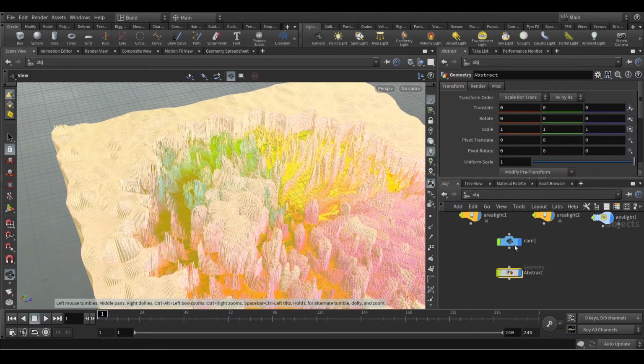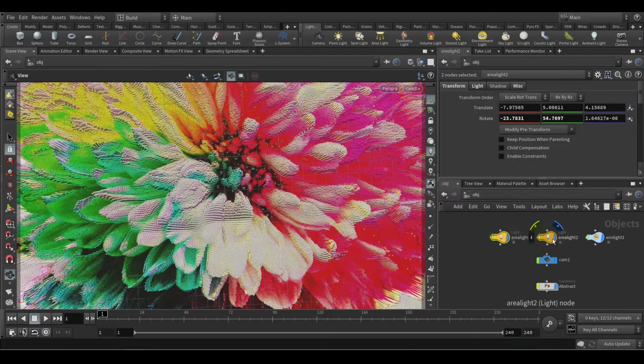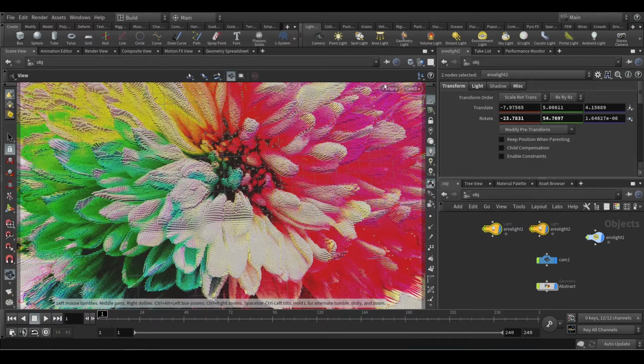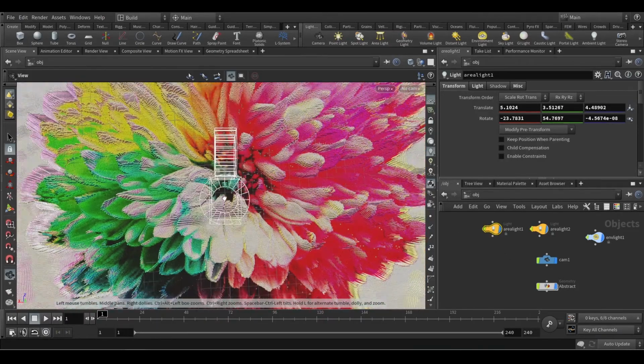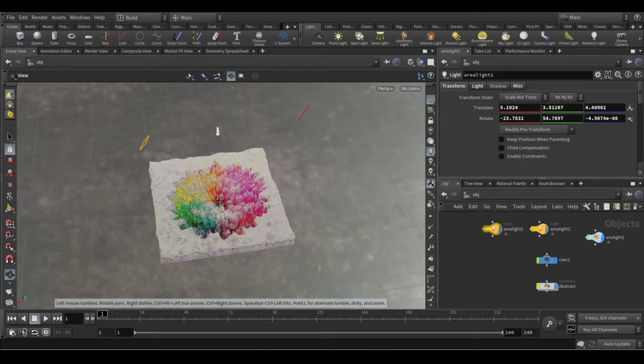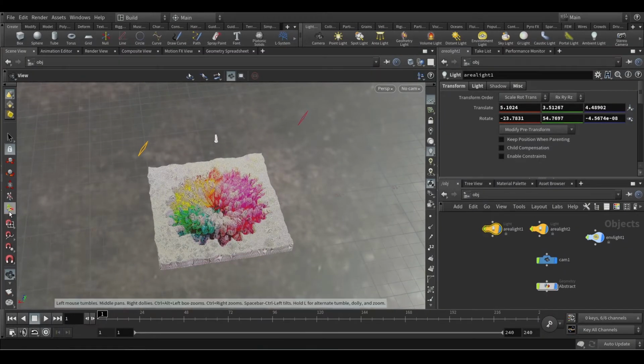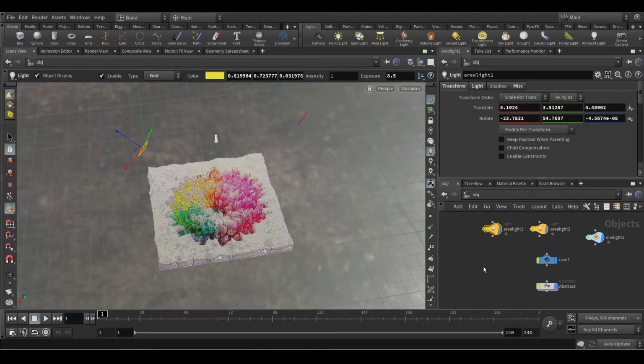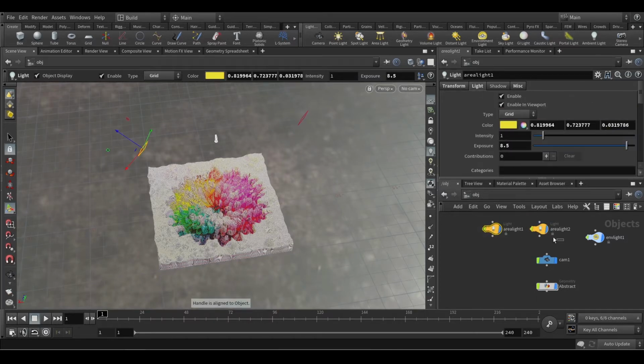That's it. And I have two lights set up. Both are area lights, which are over here. I'll show you where I kept those two lights. One over here, and one over here. And for both I gave some color, yellow and pink, just like that.